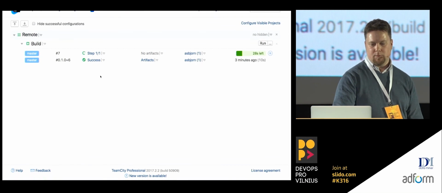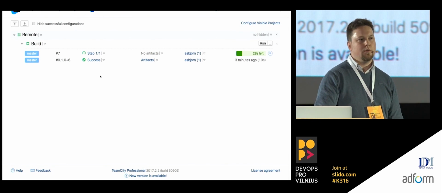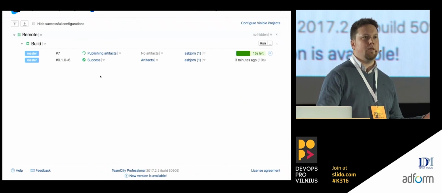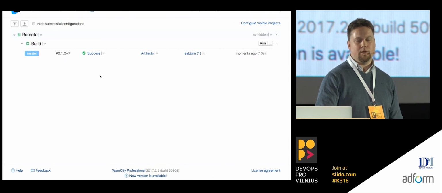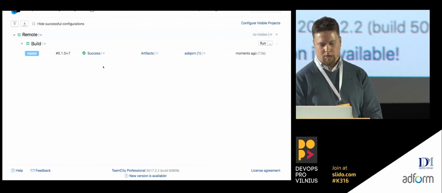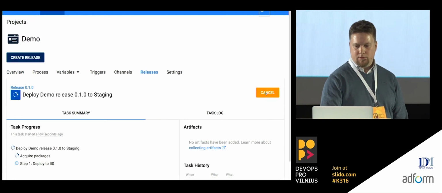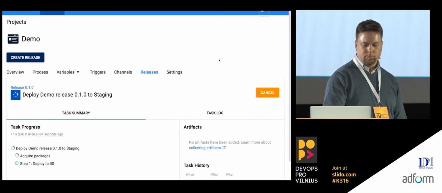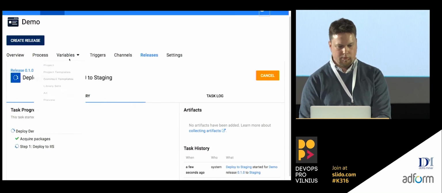So now TeamCity is building our new package, and it should both upload the package to Octopus Deploy and initiate a release. And if we now look here, we have a release, and we can now deploy that to our staging environment, if everything works. No, it doesn't, because we didn't create our variables.